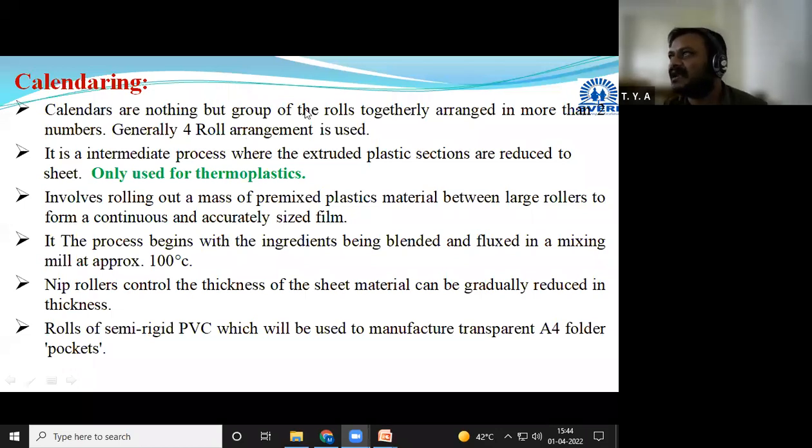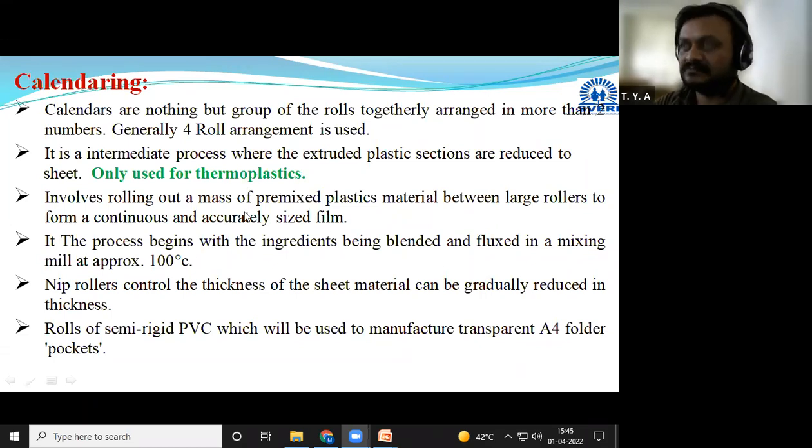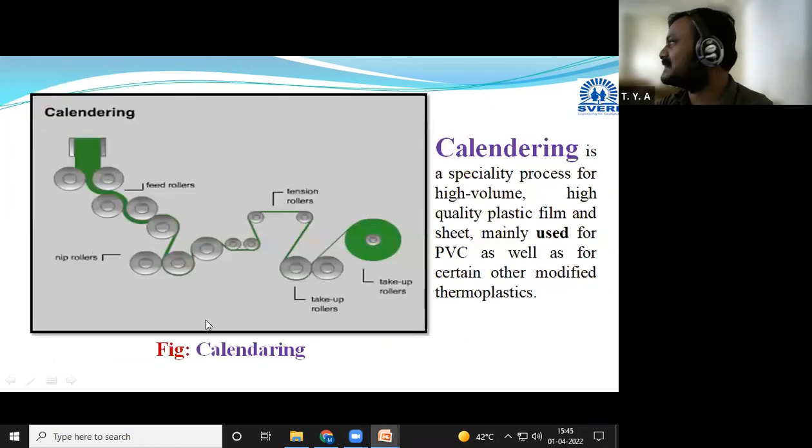Now this is the calendaring operation. Please concentrate here. For performing this calendaring operation, basically we are using rollers, and a group of these rollers is termed a calendar. Whenever there is a group, it means the rollers are more than 2 in number, 2 or 3, 4, 5 like this. It will be termed a calendar.